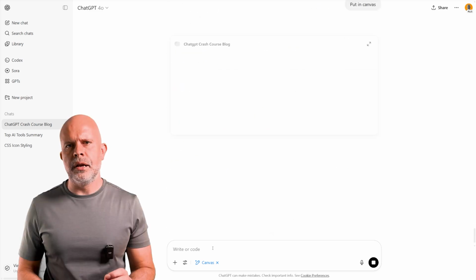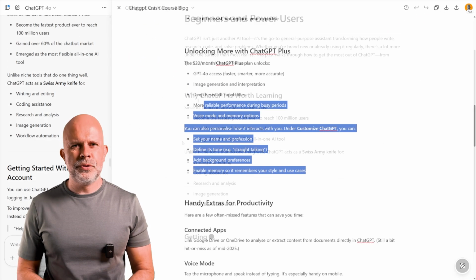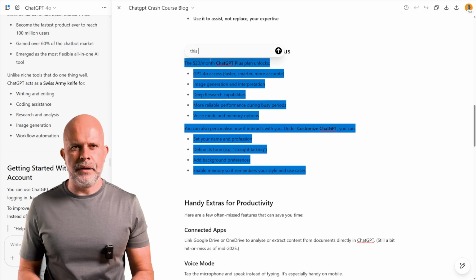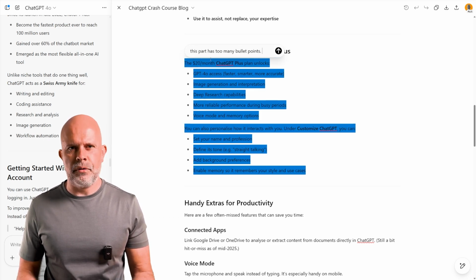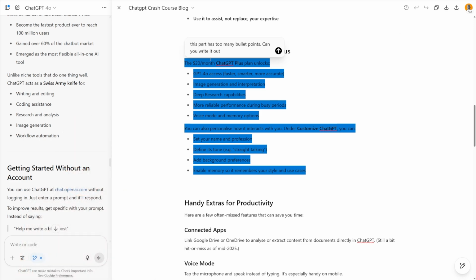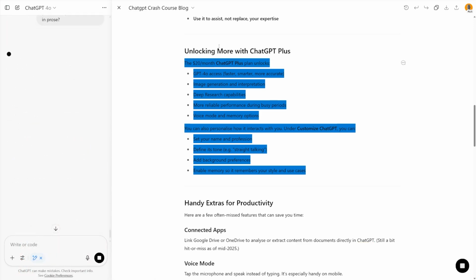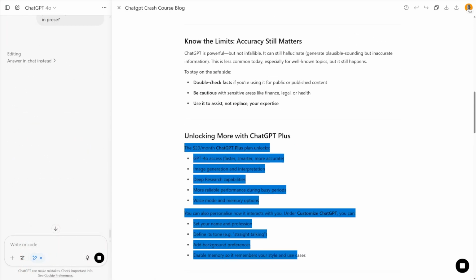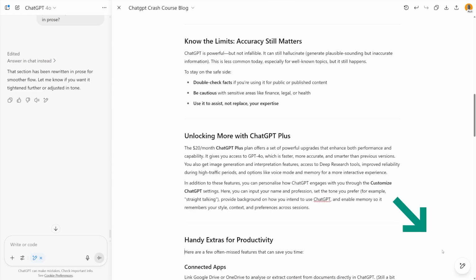Now I can go in and edit the copy directly, but you can also highlight bits of text and tell it to rewrite. This part here has too many bullet points, so I'm going to ask it to write it out in prose. This doesn't always work perfectly, and sometimes it can fail, but if it does, it generally resets itself and does what you asked. There's also some features to Canvas on the bottom right. When you hover over the crayon, you can ask it to add emojis, add a final polish, adjust the reading level, or adjust the length.